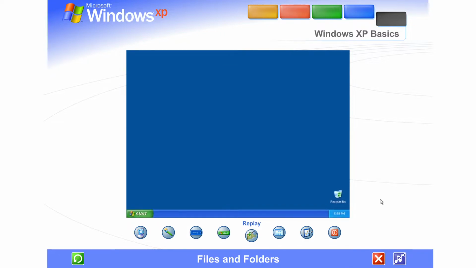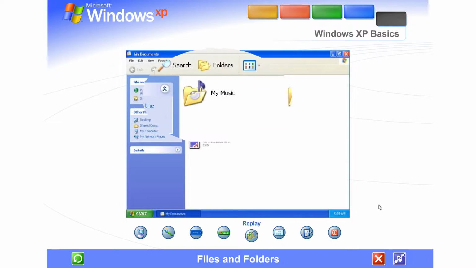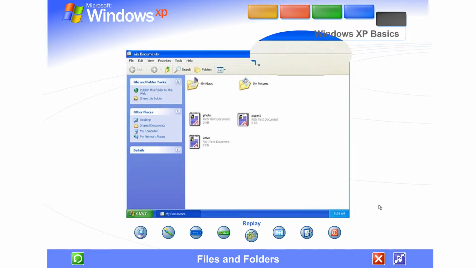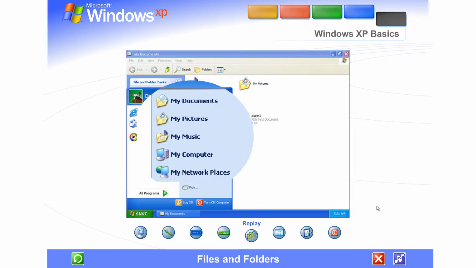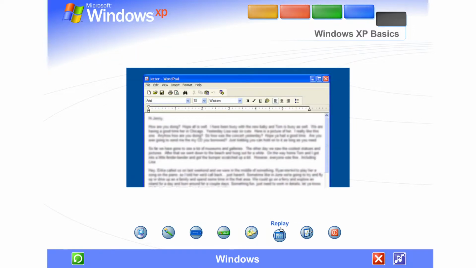Your computer is like a desk with file drawers. Each piece of work or file can be stored in a folder. Windows XP makes it easy to store files where they make the most sense. Place text, image, and music files in the folders titled My Documents, My Pictures, and My Music. They also offer convenient links to the tasks you'll perform most often.